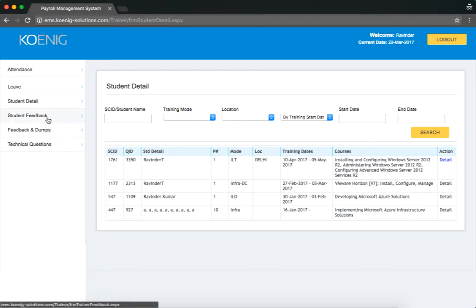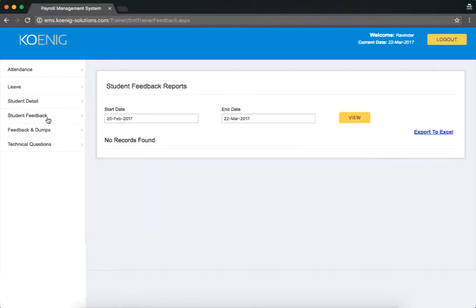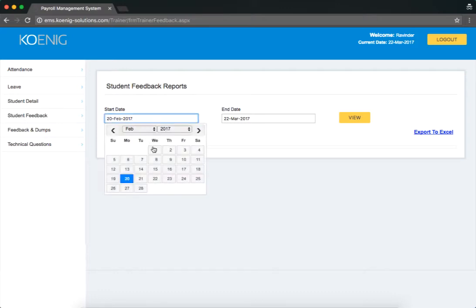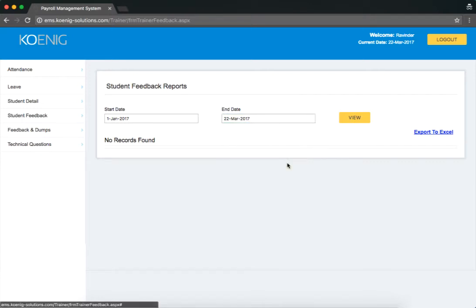Along with that, a few weeks ago, we added student feedback here. So you can see your feedback. You can apply the filter, maybe from, let's say, 1st January till today. When you click on view, if any feedback has been submitted by the students, it is listed here. So you can see your first-hand feedback on the portal itself, rather than asking your manager or resource about the feedback.